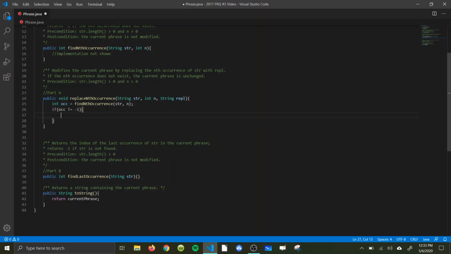Now we can find the first part. I'm going to make a string called firstPart of currentPhrase, and it's going to be equal to currentPhrase.substring, and we're going to start at 0 and stop at occ. Remember, with substring, it's the first index you want and the first index you don't want. So I want to start at 0, and the first thing I don't want is the index of occ. This is going to give me everything that comes before the nth occurrence of that string.